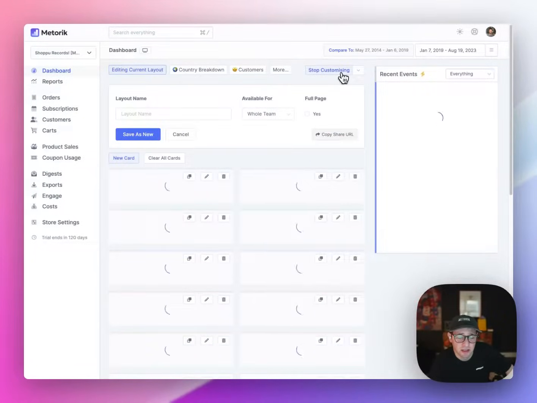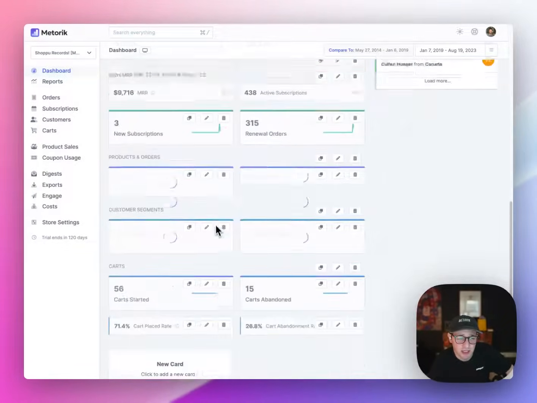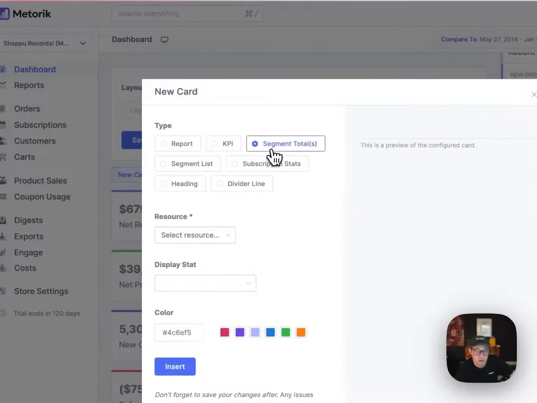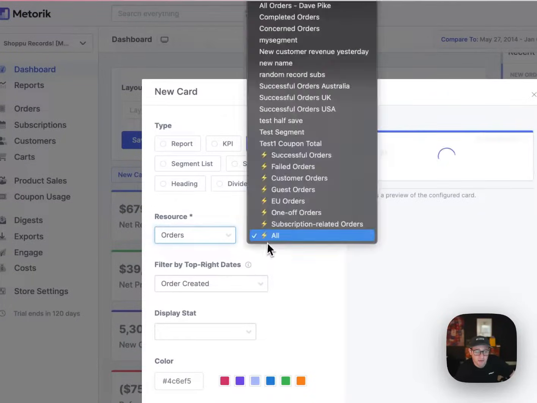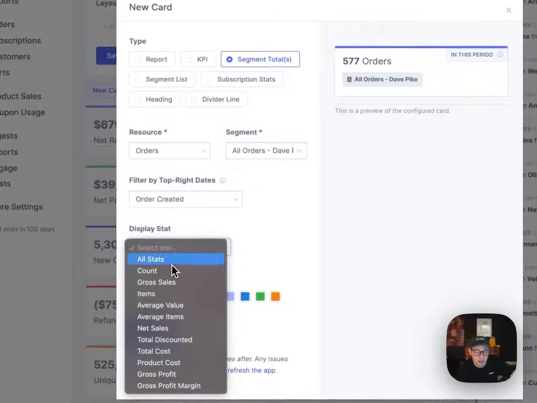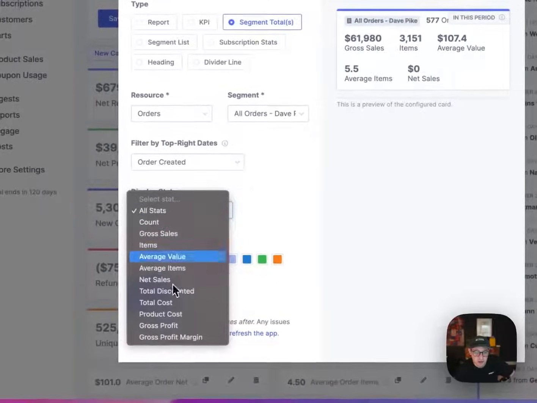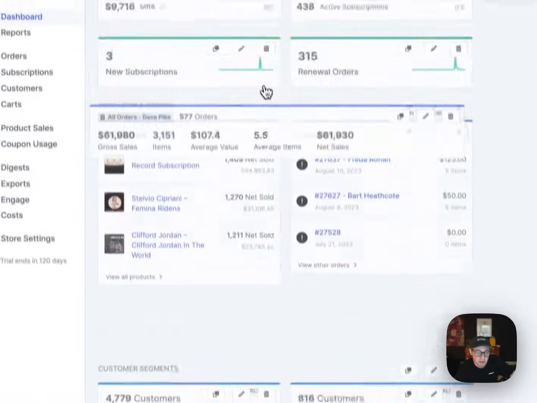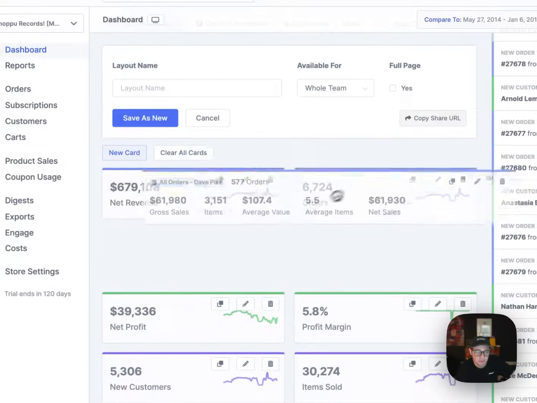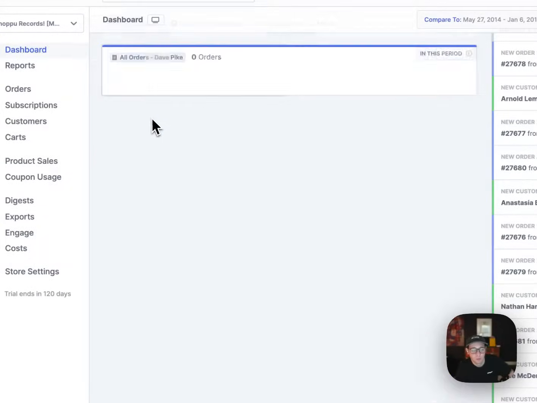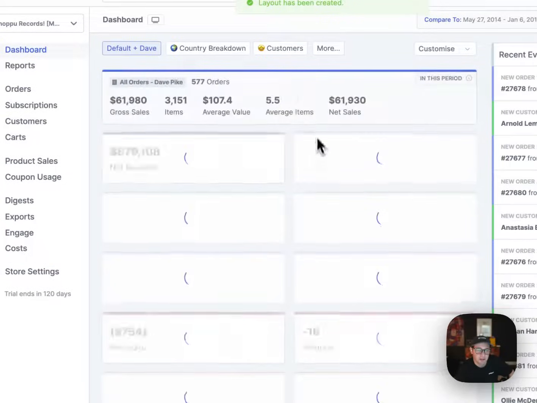If I click customize here, this is just a default layout, but I can add a new card, and I can actually choose segment and find that one that we just made, all orders Dave Pike, and show all stats for it or certain numbers from that segment on a custom dashboard, and it got added to the bottom here. I'll just drag it up to the top. There we go. Just say it was like default plus Dave. And then you've got that segment there.